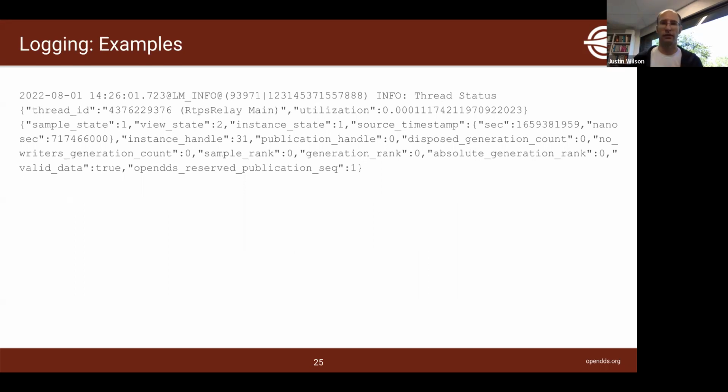So again, here's an example if you want to log the thread status. The first part, the thread ID, is the name of a thread. In this case, it was the main thread in the RtpsRelay, and you can see what its approximate utilization was in terms of percentage or fraction of a CPU. And then the rest is just a DDS sample info that tells you that this instance is alive.